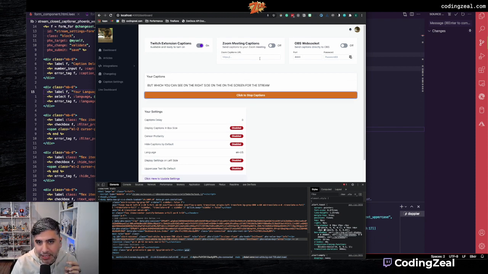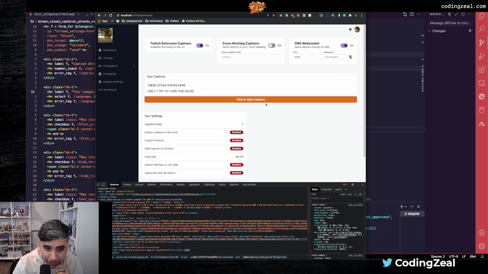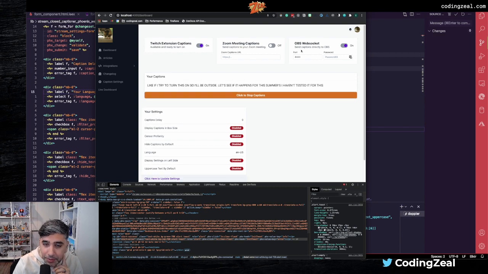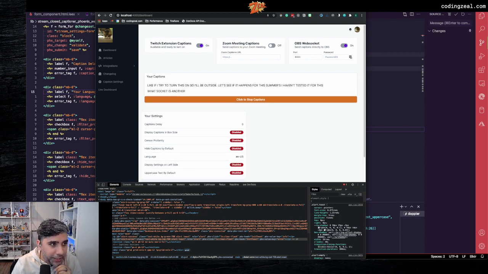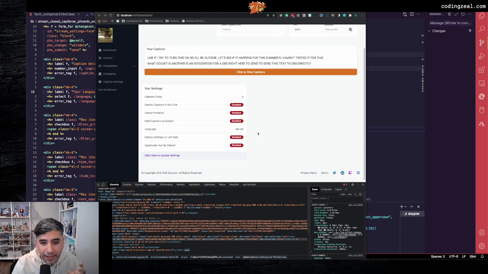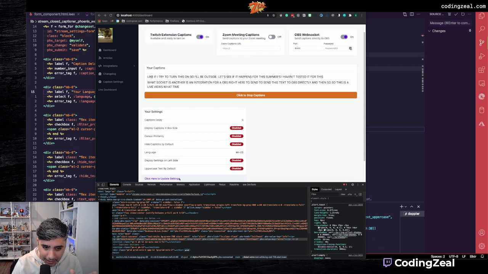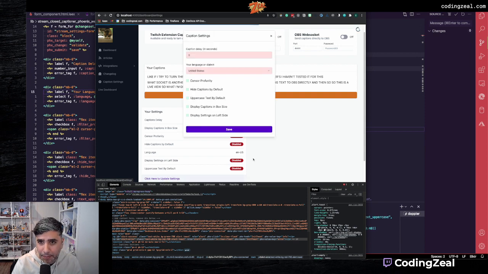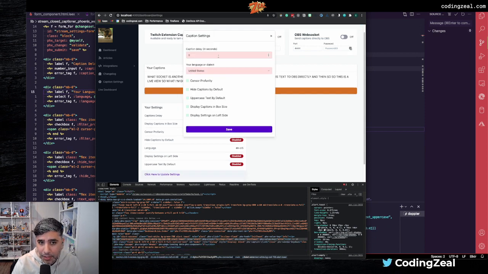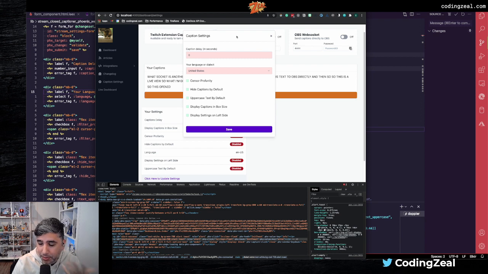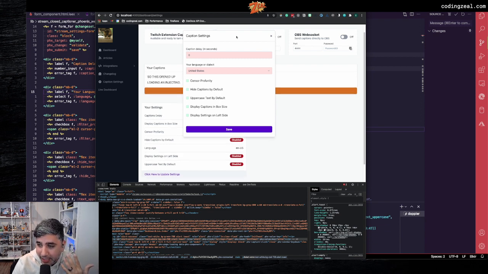I have these other states here. So if I try to turn this on, the OBS WebSocket, let's see if it happens for this one, because I haven't tested it for this one. OBS WebSocket is an integration for OBS right here to send this text to OBS directly. And this is a live view. So I'm going to click on this to open this up. This opened up, dynamically injecting in the form to display so I can change the settings.